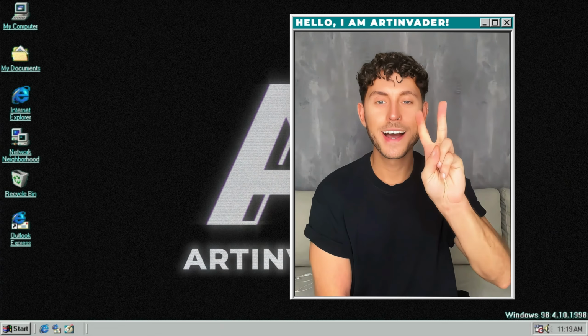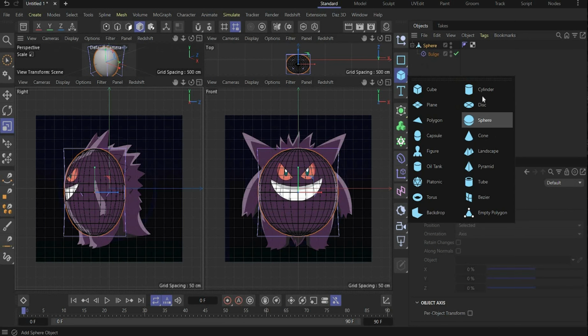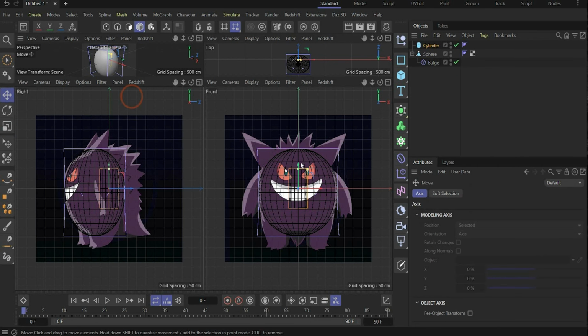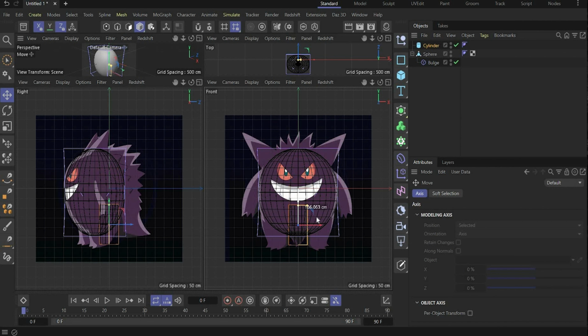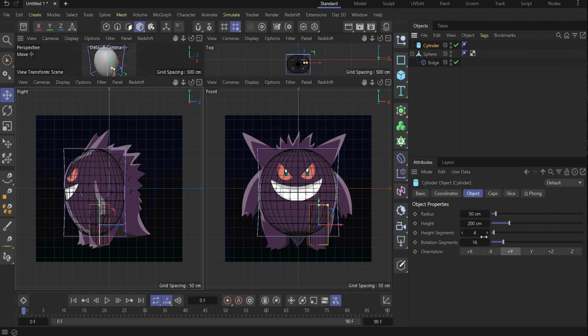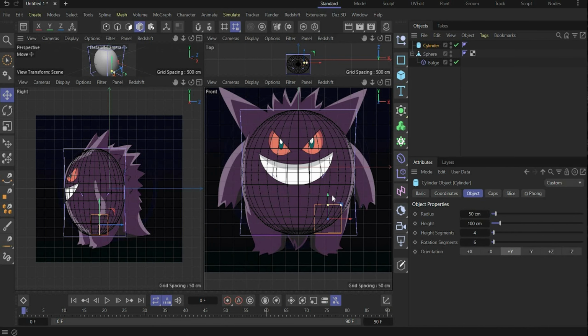Alright, in the next step we will create the feet, and for this we need a cylinder. Take the move tool and bring it to the right position, also in this perspective. And now we choose the cylinder and change the height to 100 and rotation segments to 6. We have to work with low poly here because it's easier for us to transform our mesh later on.